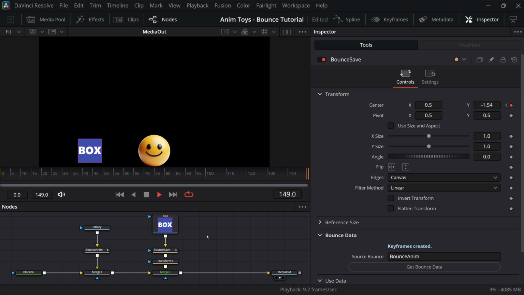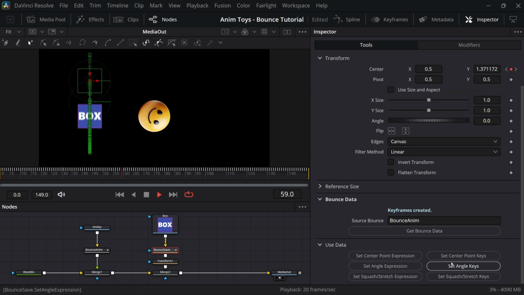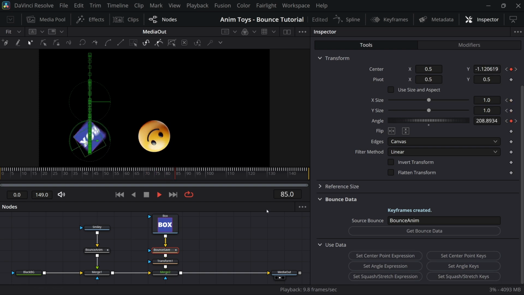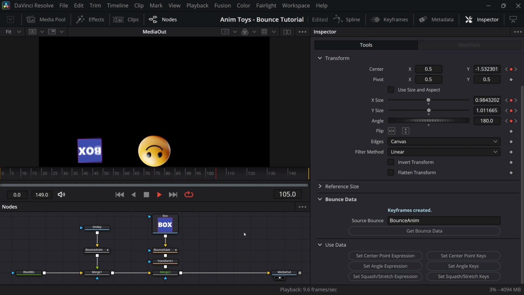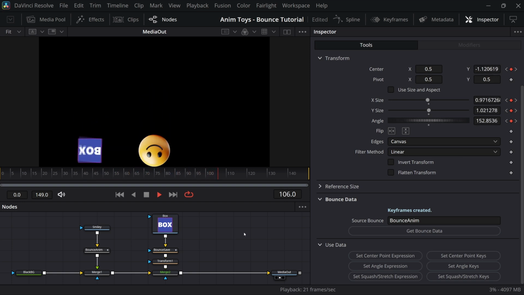We can quickly add the keyframes for the angle and the deformations in the same way. And now the entire bounce animation matches the original. The nice thing about the saved bounce is that it does not need to continually recalculate the bounce simulation, so you might even want to make a practice of using a bounce save node for your bounce once you're happy with it, and bypassing or deleting your primary bounce node to save on render time.